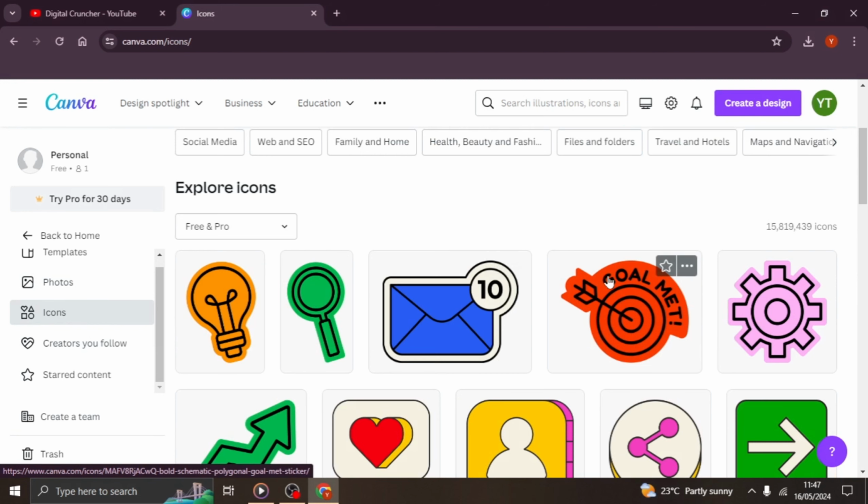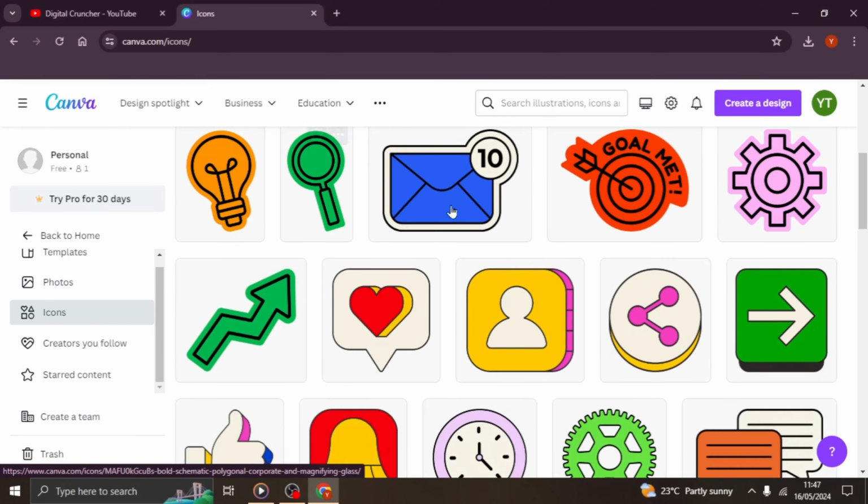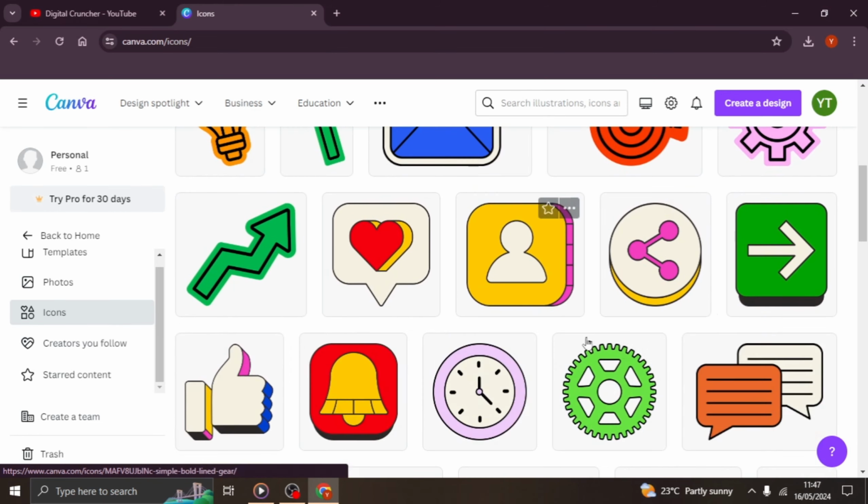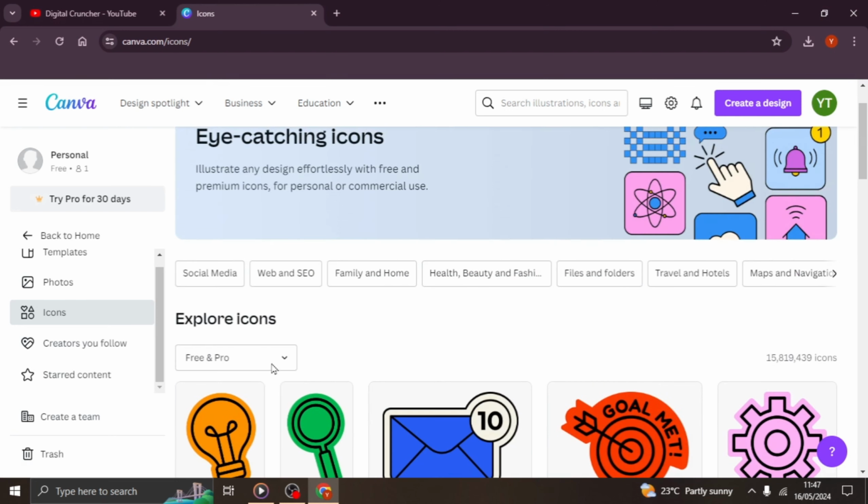Canva also has a lot of icons that you can use to help in your designing. Like you can see here, we have the email icon here, we have the next icon here. So there are various icons that you can use here on Canva. There are free and Pro icons, but for now the free versions are okay.